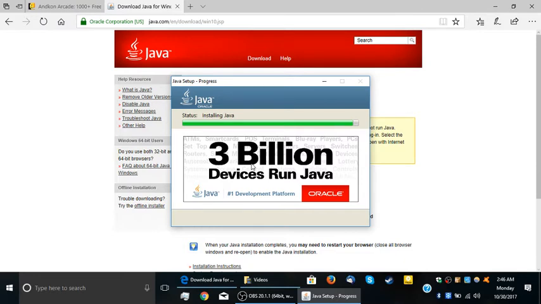So we're very close to having this done here, installing Java. Right. It's so great that it always hangs on the 99% thing. I love that with Windows updates as well. Oh, it's just so wonderful.